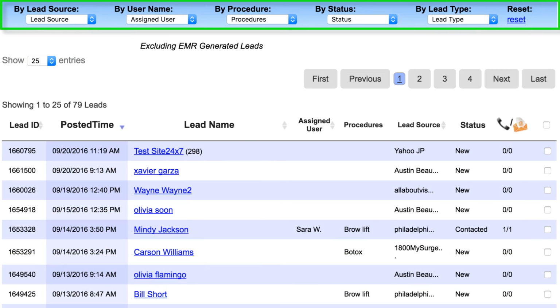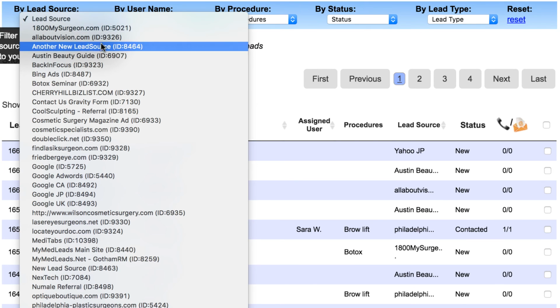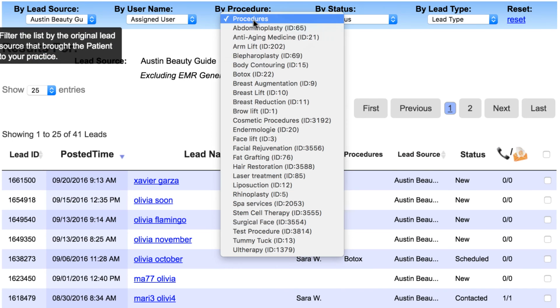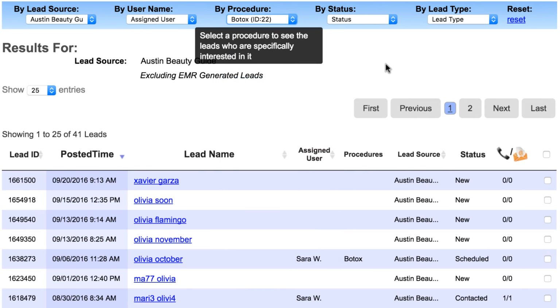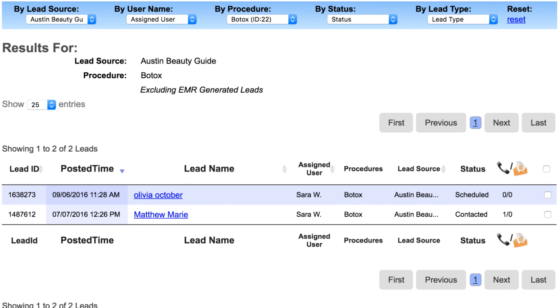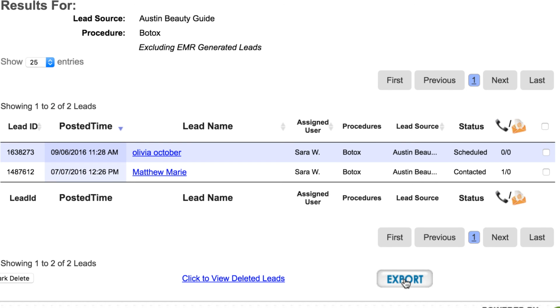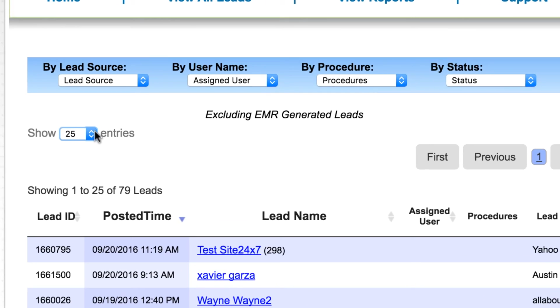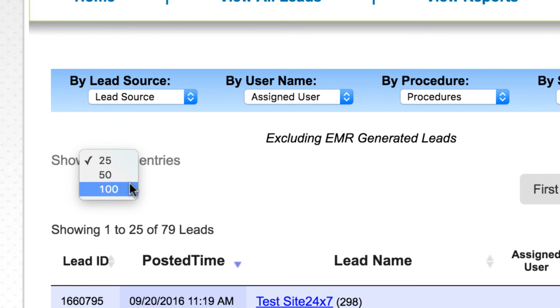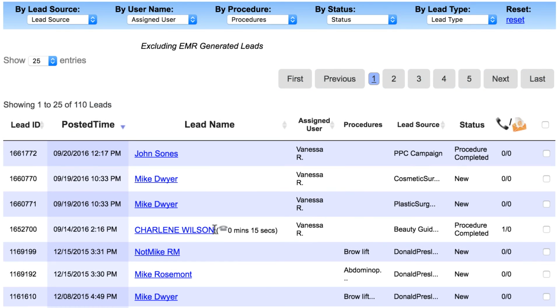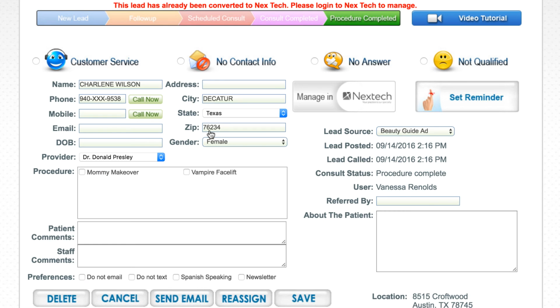Above the leads are drop-down menus for you to sort the data. So, for instance, if you wanted to see all your leads from a certain lead source who are interested in a particular procedure, you can do that. You can also export from this page if you create certain lists that you would like to download. You can view larger amounts of leads at a time from the Show Entries drop-down menu. Clicking on a lead's name will take you directly to their information page.